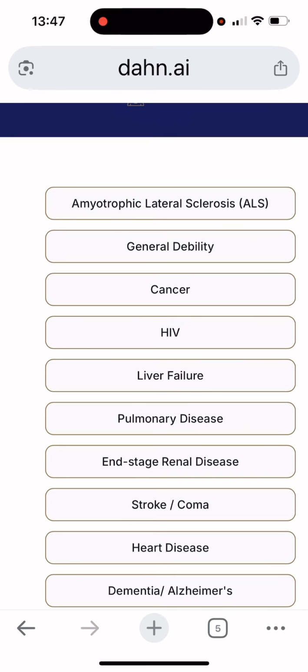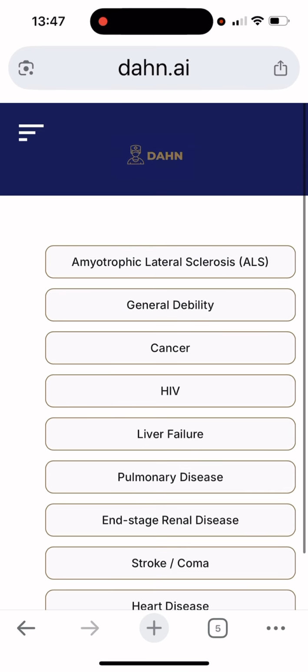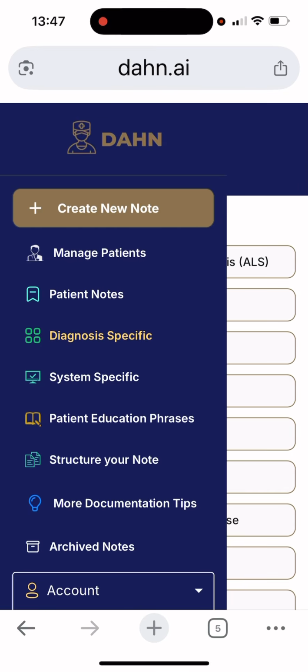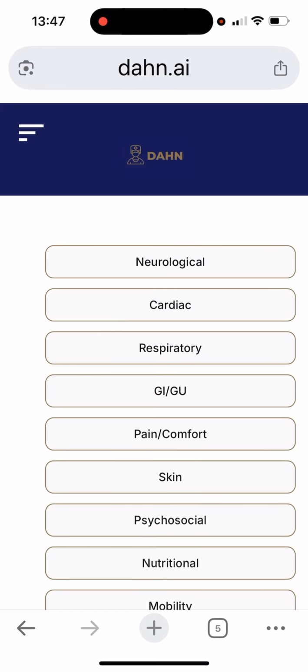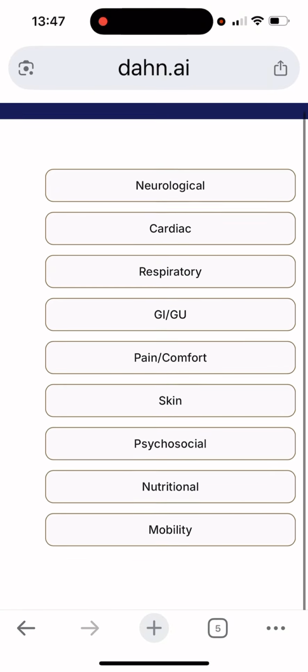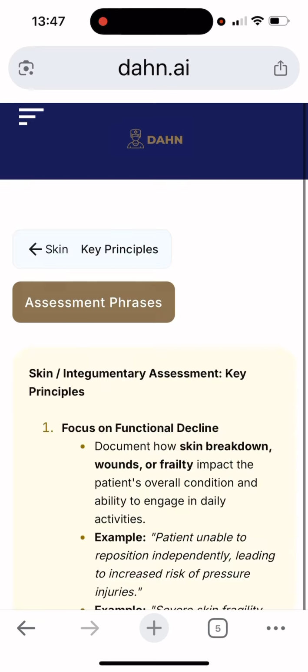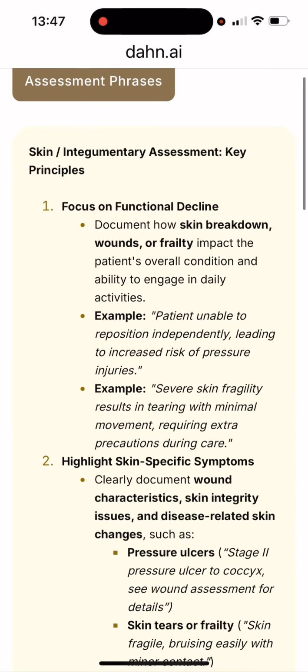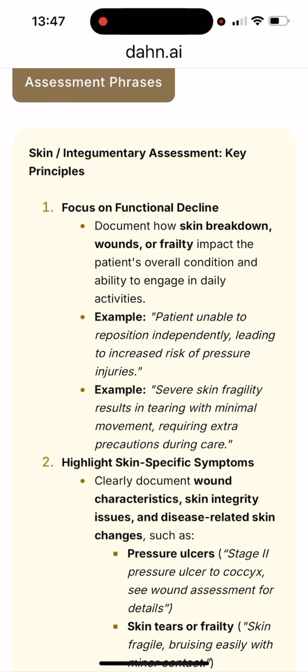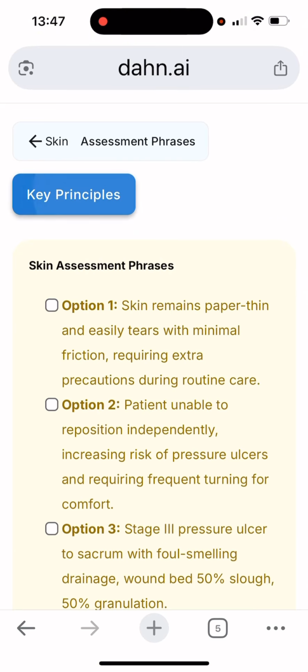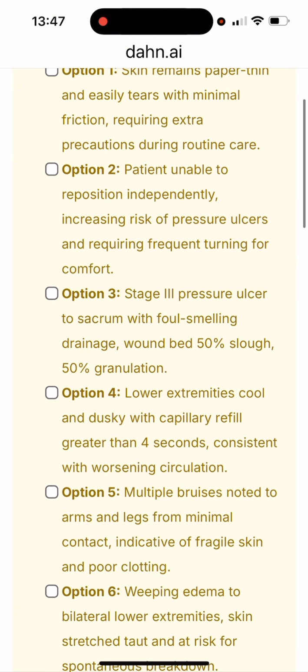When you want to beef it up and when you want to add a little bit extra to it, then you can go to your system specific. So these are all notes that are just in for each system. So there's tons of phrases in here. We also talk about some principles and things just to consider when you're making your note. But then if you click on the assessment phrases, there's tons of phrases in here.